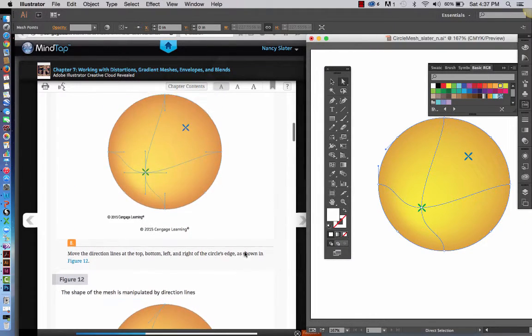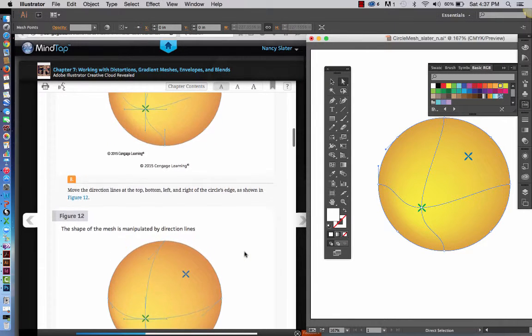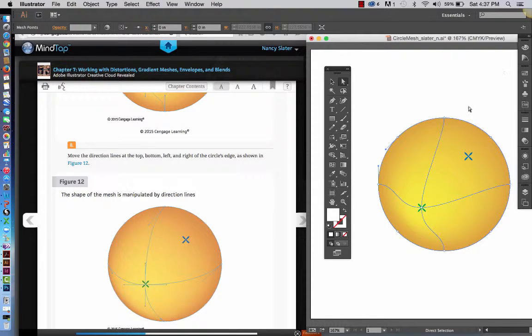Now we're going to move the direction lines at the top, bottom, left, and right of the circle's edge, as shown in figure 12. And you'll see that the shape of the mesh is manipulated by the direction lines. So I'm going to close this out so we can see it. And I'm going to click once on this anchor point, and I'm going to change the direction lines, which are these little handles, over this way on the top.